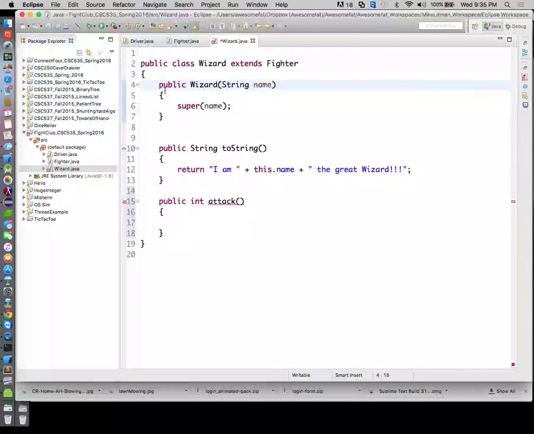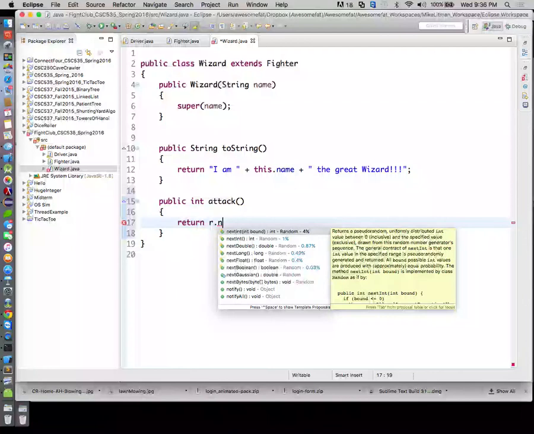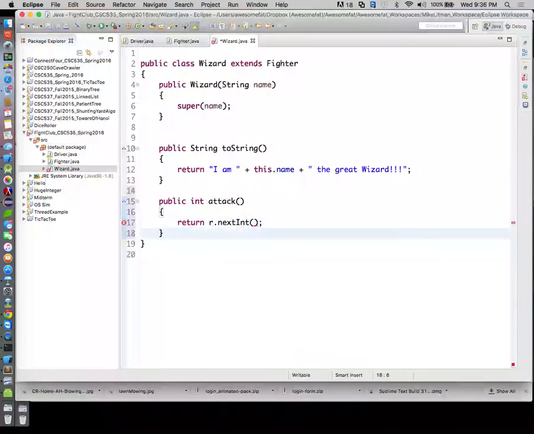A wizard, when he gets created, will automatically get a random function. So we'll have this guy return r.nextInt. He's going to use that protected field r to grab a random integer for the attack method for this wizard. That makes sense? But now let's say that wizards actually do a bigger attack than somebody else. We're going to create a scenario here in a few minutes. So a wizard does this type of thing.